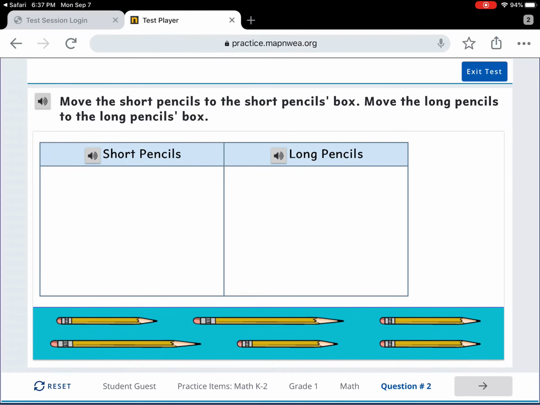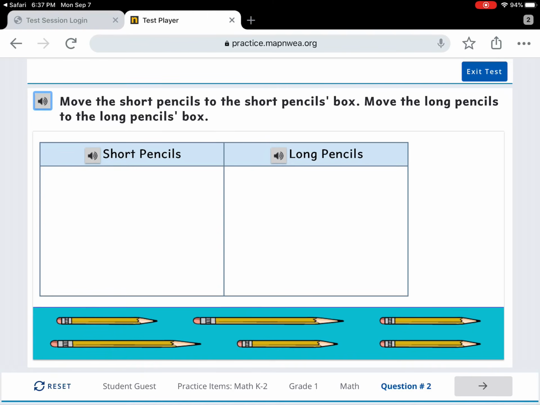So there's those gray speaker boxes. We want to click on those. Move the short pencils to the short pencils box. Move the long pencils to the long pencils box. Short pencils, long pencils. So if you look, we have to move these pencils, but I cannot move them with my finger by dragging them. I have to click on them. So I'm going to tap.